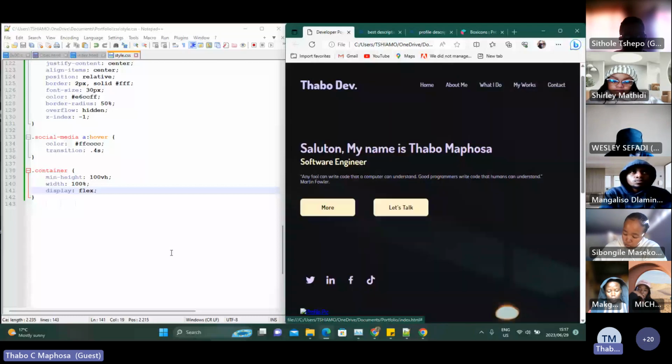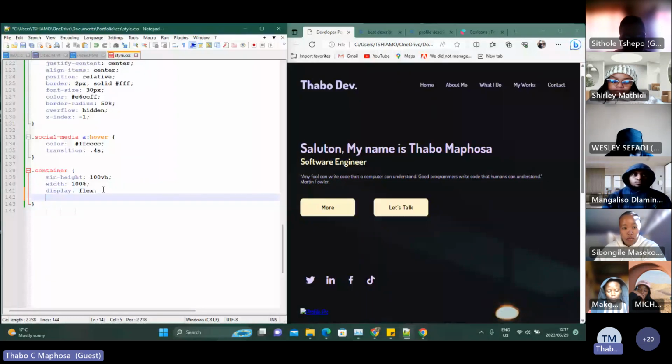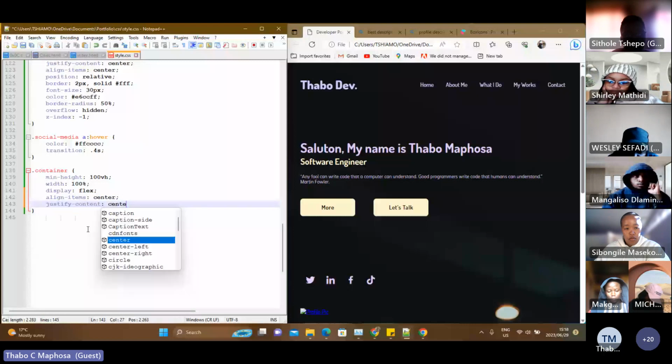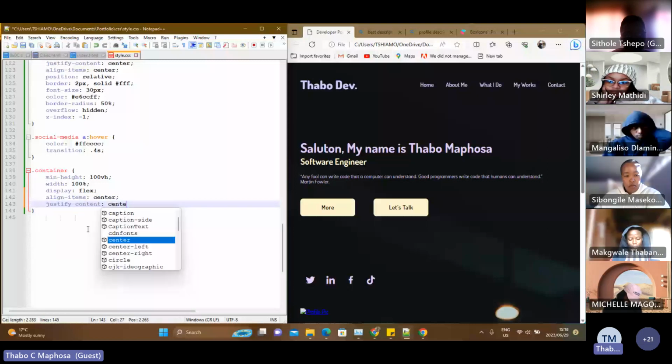And then next up is align items. I want to align these items to the center. And then I'm also going to justify my content to the center. I think, yep. And then now I can work with the image here.